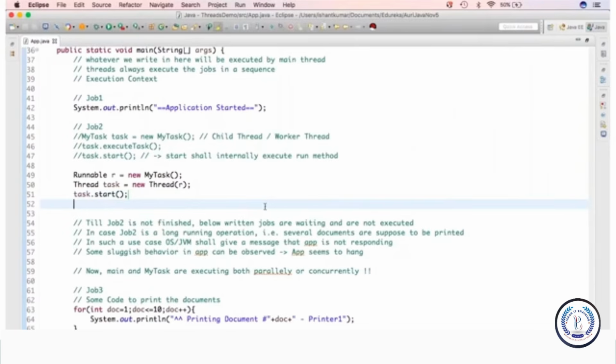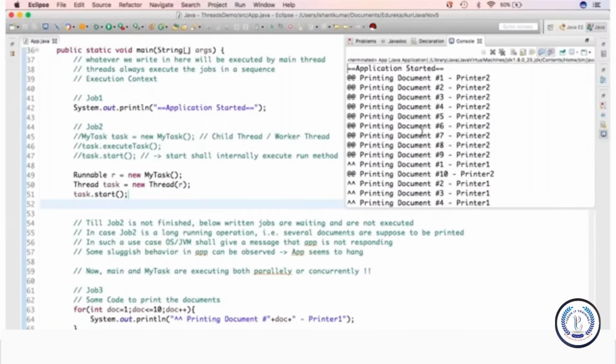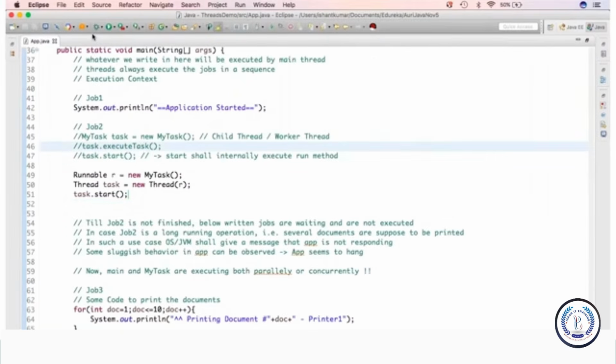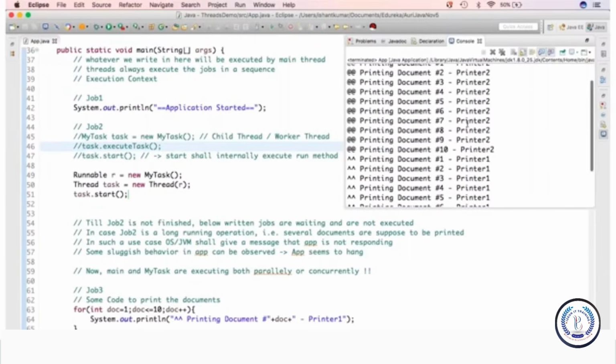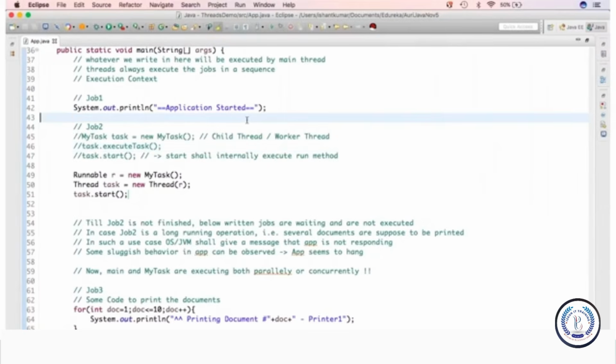So main is not getting affected now, right? So that is how we are able to understand this point. Every time you run this code, you might end up looking at different outputs. Why different outputs? Because execution of threads is not in our hands. It is in the hands of the JVM.